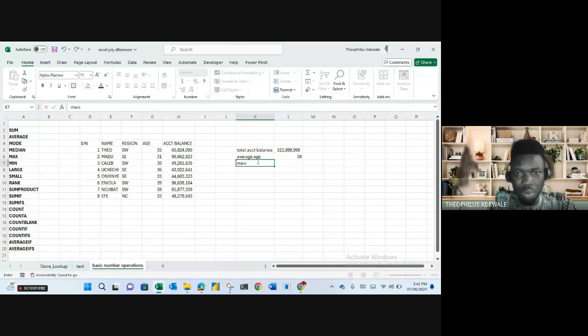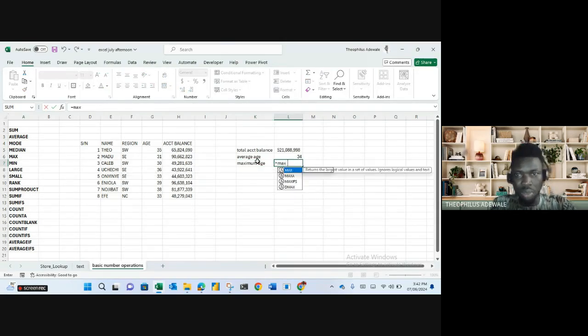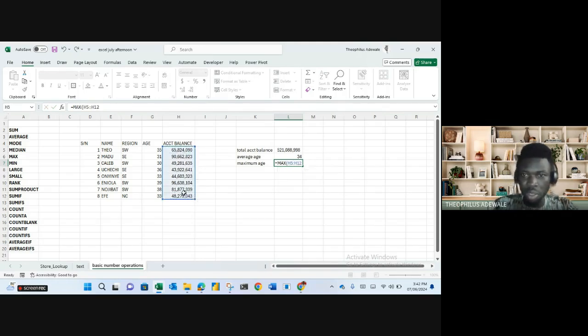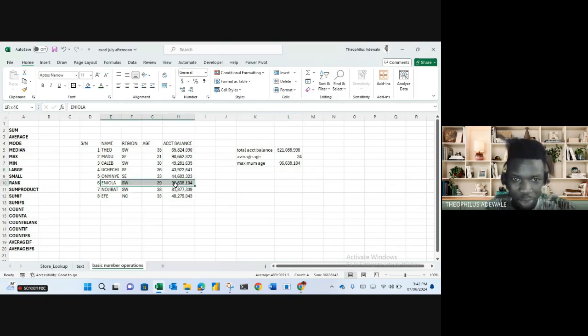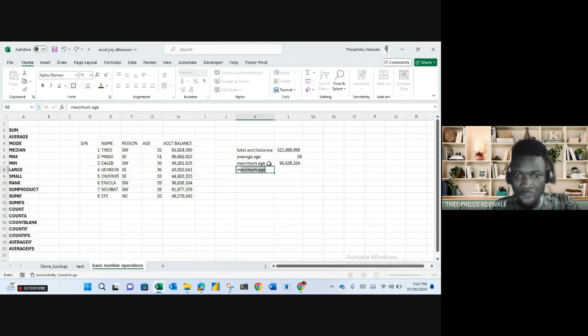What's the maximum? Maximum age. Then you type equals MAX, select the numbers and press enter. That's 96, and I knew this. Sorry, this is the maximum account balance.